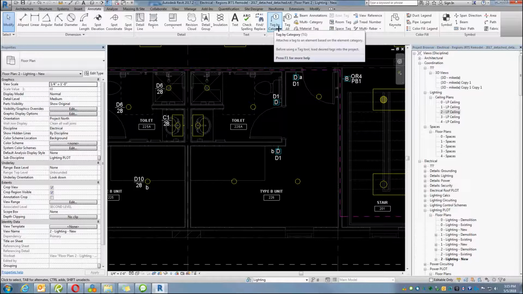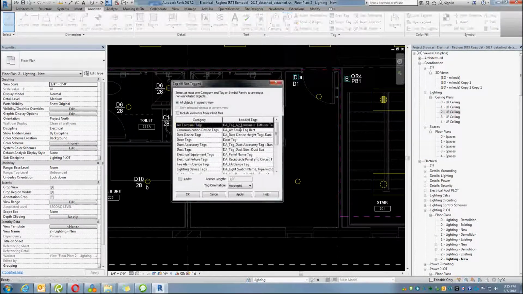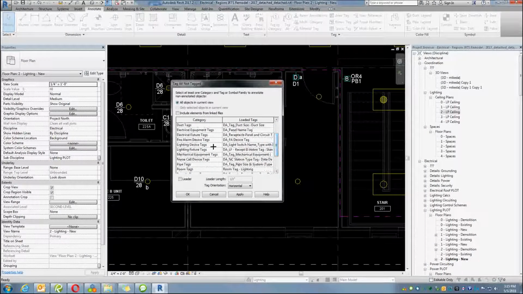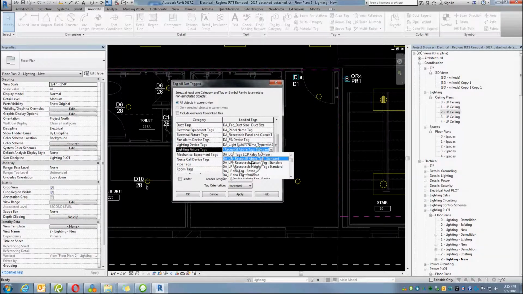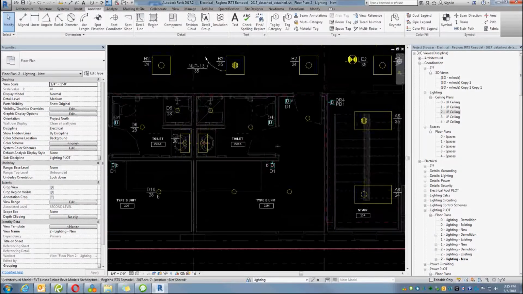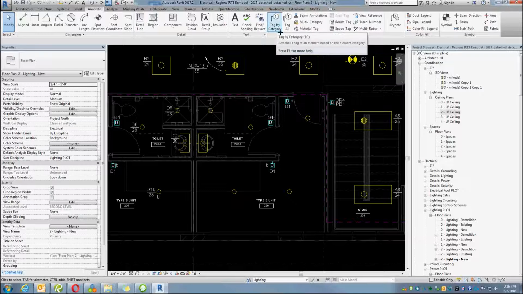You'll also notice that there is a tag all next to the tag by category. What this is nice for is it will tag every single fixture all at once. You don't have to click on each individual instance. It is pretty good for mass tagging, but it's got one issue where you can only tag a fixture once with this particular command. Otherwise, you have to go back and tag by category, which can be problematic when you have to do switch leg and tag type. For now, we're just going to keep with the tag by category, and we can come back to the tag all a little bit later.